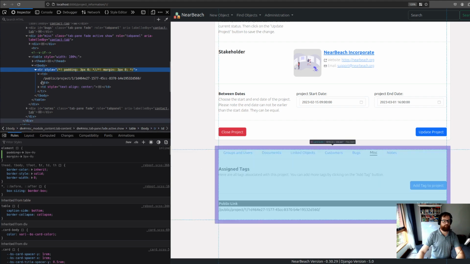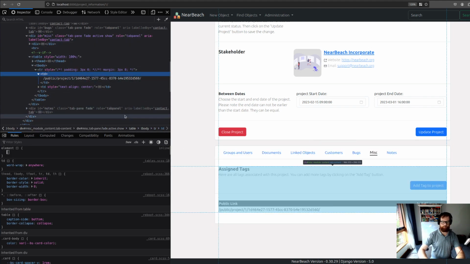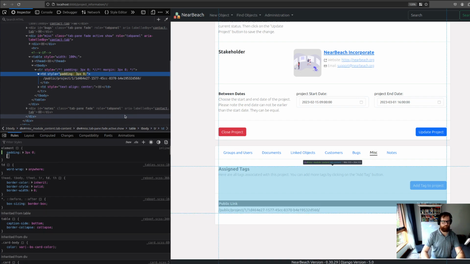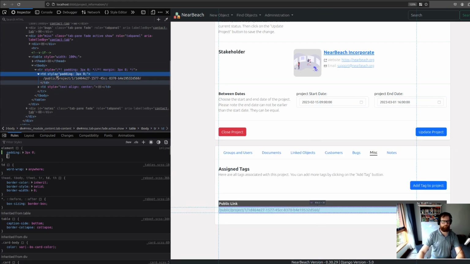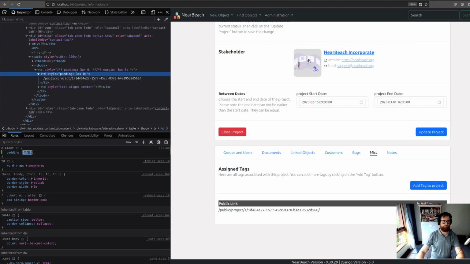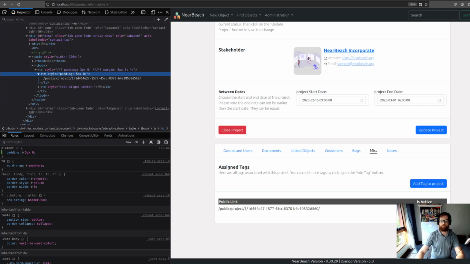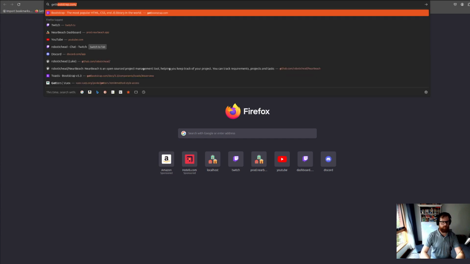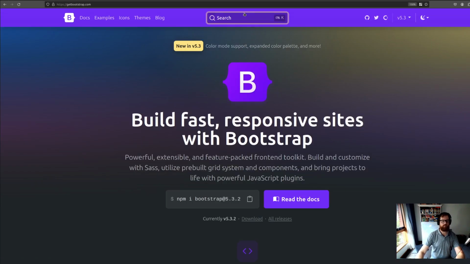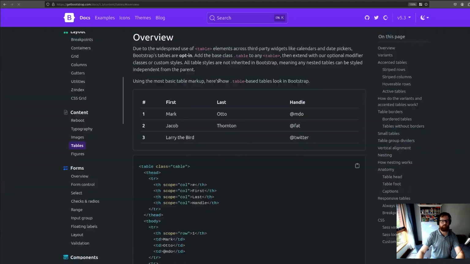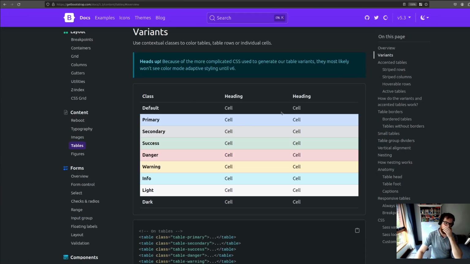So, yeah, alright. Okay. I won't worry too much about the styling. What I want to do is get that fixed up. So what we want is to get Bootstrap. Let's have a look at the docs. Let's have a look at tables. So we kind of want something.